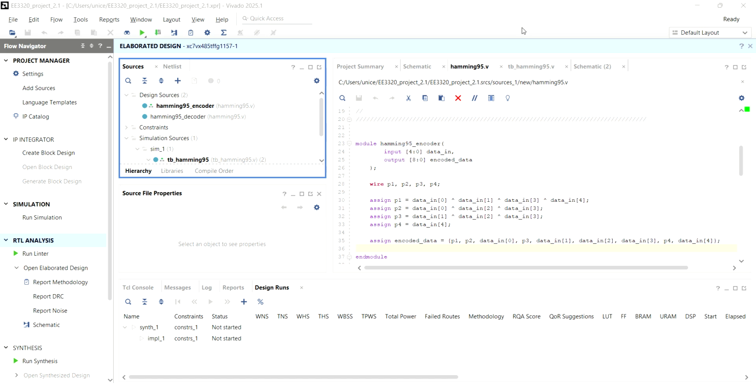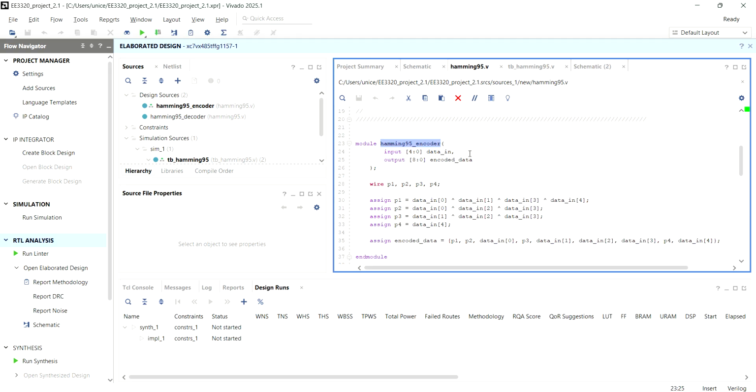Hello, my name is Eunice Kim, and this is project 2.1 for EE3320, and this is the project that implements a 5-bit Hamming code. And here is my code for the Hamming code, and this is showing the encoder, which takes in a 5-bit input and outputs a 9-bit encoded data.